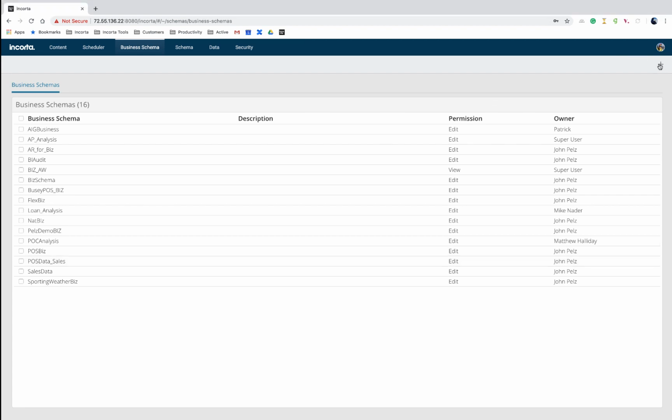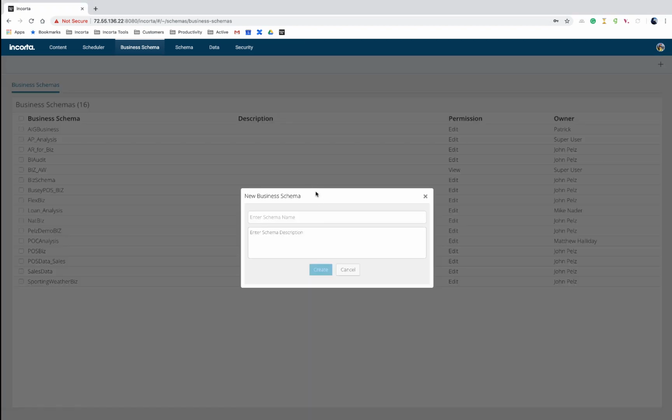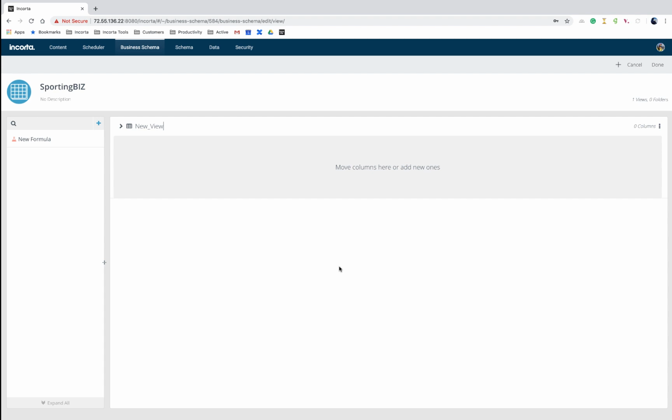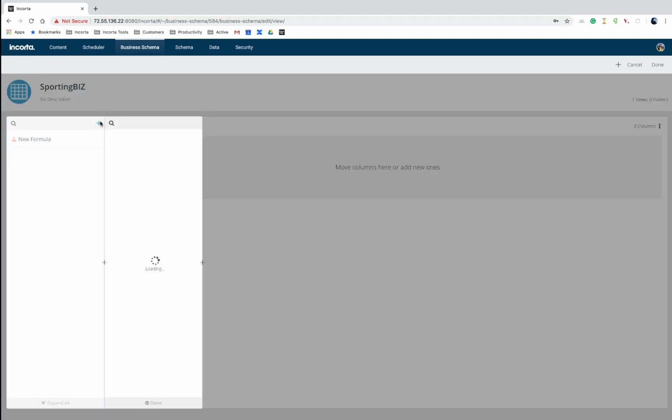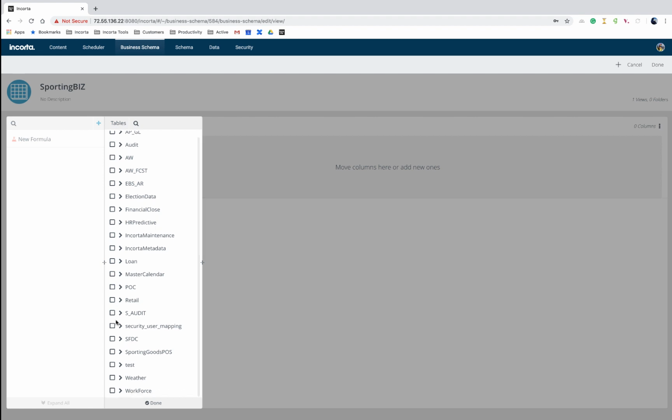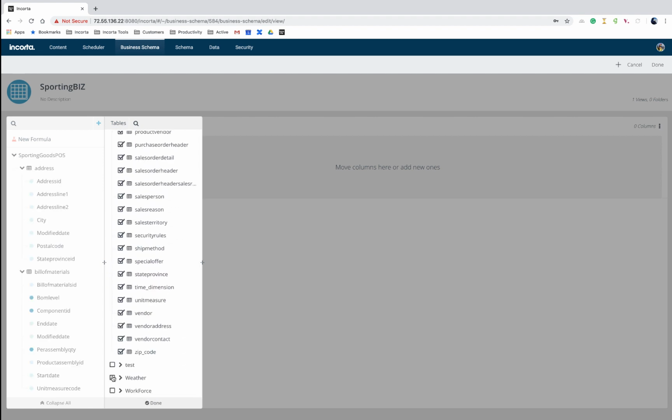And so to create a business schema, it's really straightforward. We just hit create schema here. We'll call it sporting biz. And then you can have multiple views within a business schema. We'll just call this sales. And then I'll go over here and I'll add the tables that we're going to source from. So we'll use the sporting goods point of sale as well as our weather data.